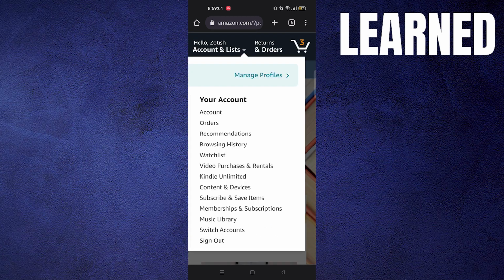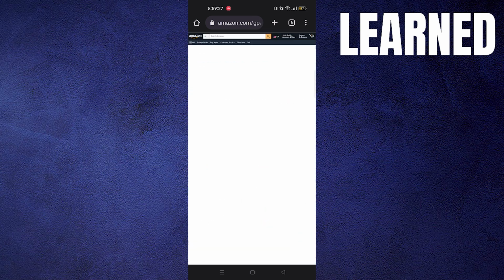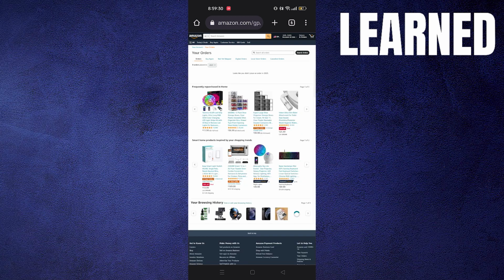Click on Accounts and Lists. Tap on Orders. Click on View Orders in 2023. If there are any of the orders that you've made, you will be able to find the option called Archive right next to it.